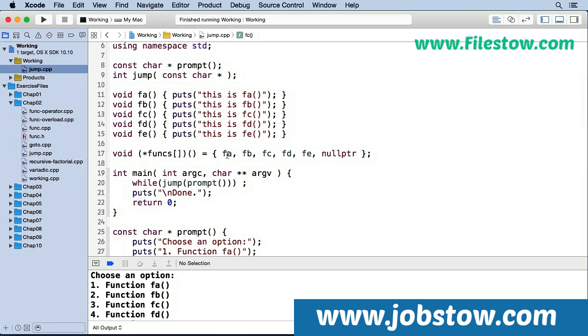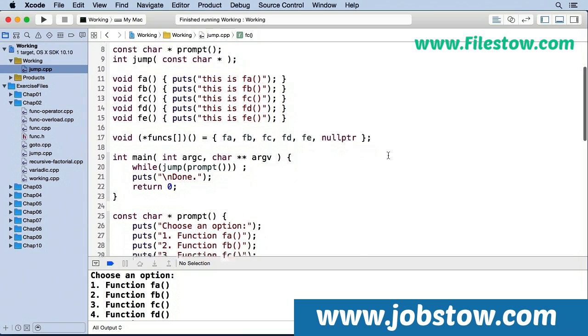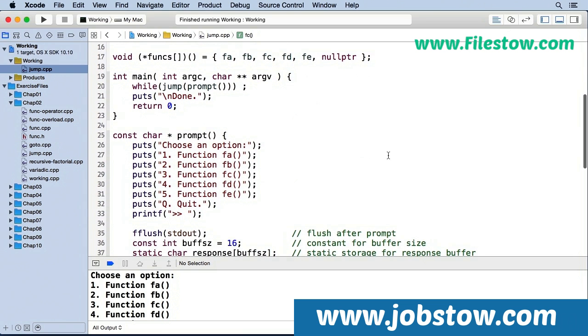And again, you'll notice the parentheses here because of operator precedence. That's necessary. And then it's initialized with this initializer list with the 5 function pointers, the address of our 5 functions, that's these 5 functions up there, and a null pointer to terminate the list. And that's just a convenience thing, and you'll see how we use that a little bit later. Then we have our main function, which calls jump and prompt inside of an empty while loop.